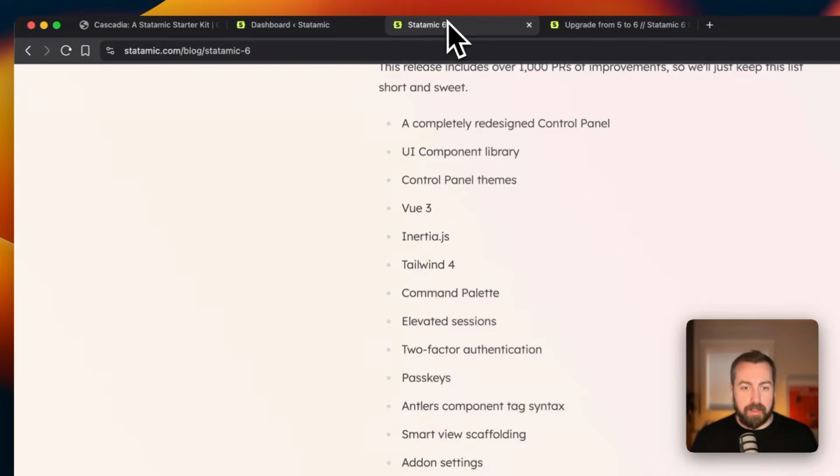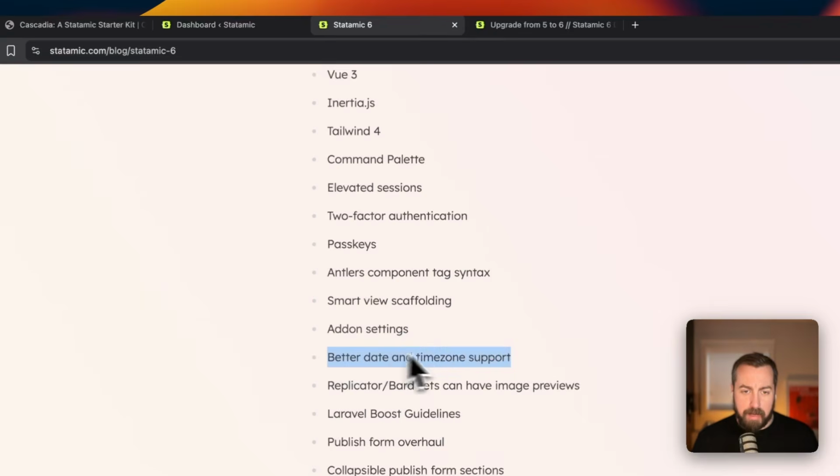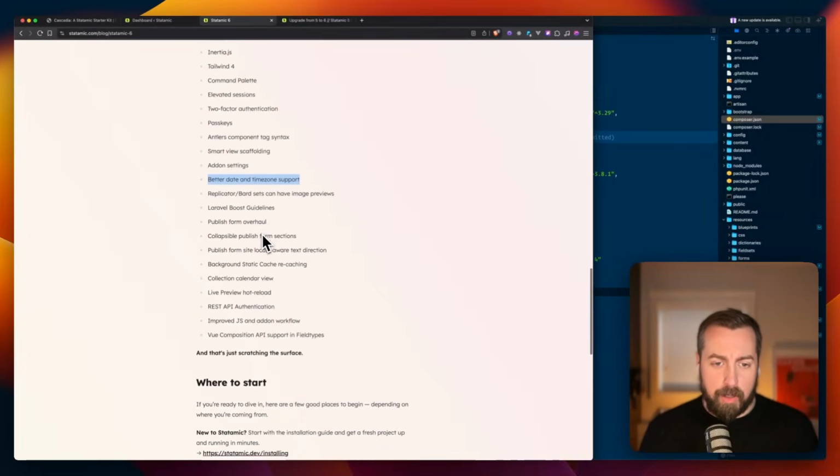What else have we got? Let's go back to the blog post. What else should we do? We've got this time zone stuff. This is under the hood, so you might not notice it right in the control panel right away, but we'll come back to that at some point in a subsequent video. We just looked at the live preview and hot reload. Next is the collection calendar view.